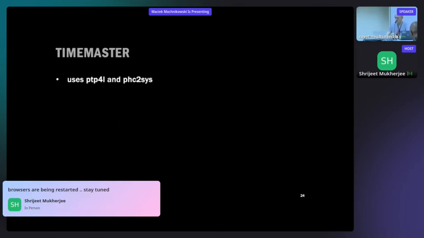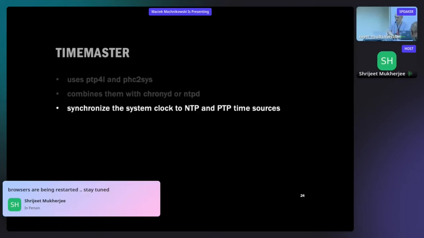And in the end, there is timemaster, which uses PTP4L and PHC2Sys, combining them with chrony and NTPD, and will synchronize the clock to NTP and PTP sources. It will try to find the best source in your network. You may have better NTP connectivity, so it will go that route. But if not, it will select the PTP clock as the best source.